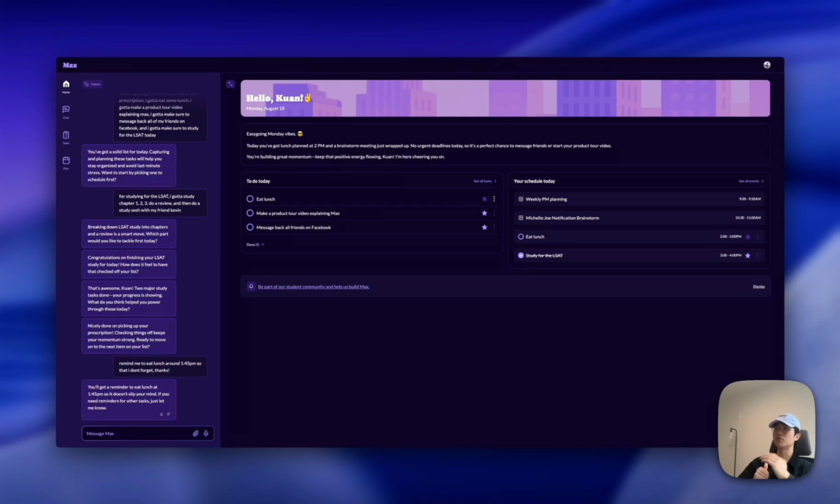And again, it's also a great place for students to have kind of a mono repo showing all their stuff from Google Calendar, Outlook, Canvas, Google Classroom, and so on and so forth.